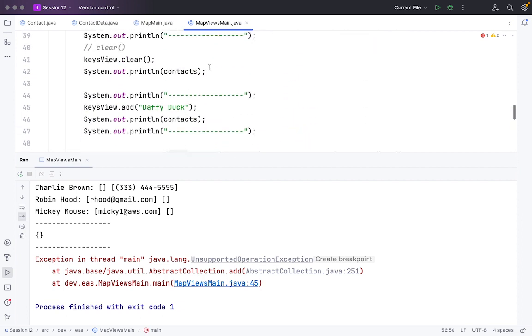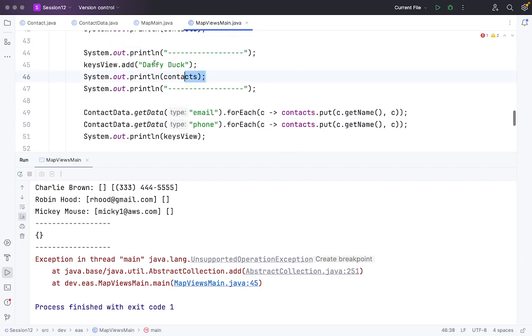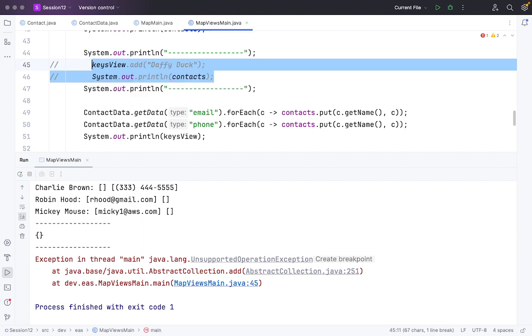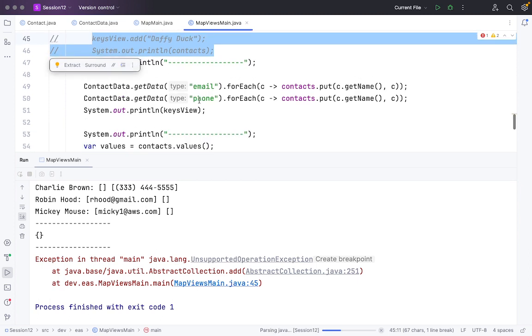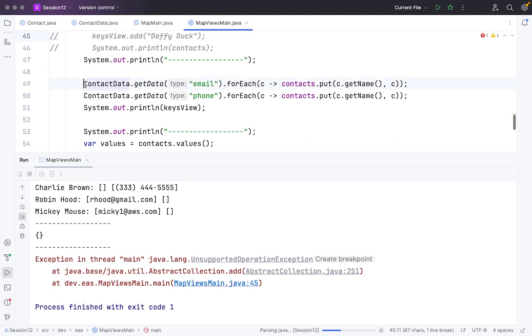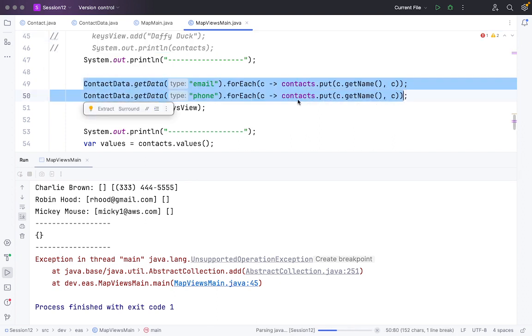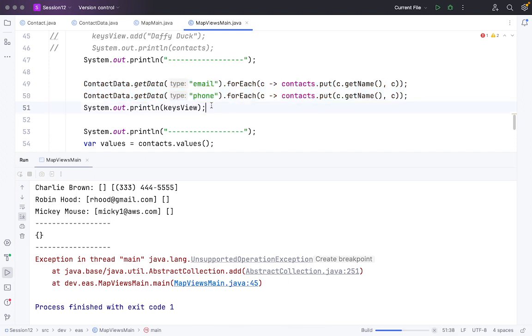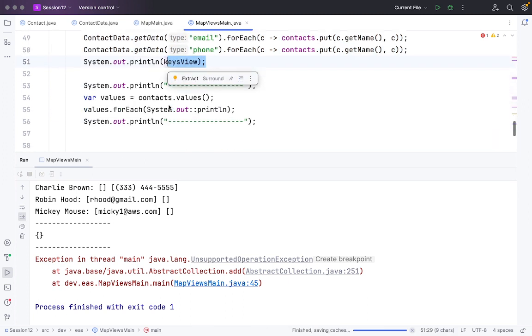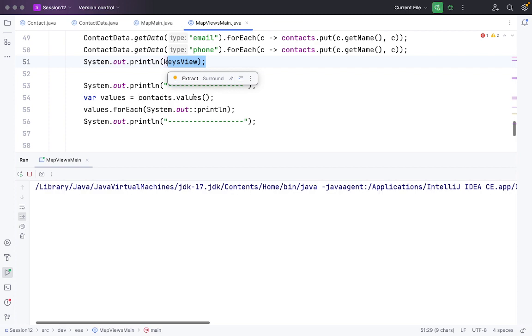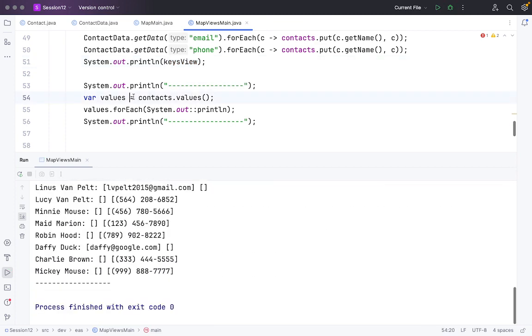Sorry, I have to comment out a few lines of code, that is the adding part. Okay, so let me write this code again and run it again. The first thing we're going to see is that once we fill the map, which we had just cleared and emptied using key views, will it reflect in key views or not? Then we will look at what values we get using the contacts dot values function, and how it looks when we print it.